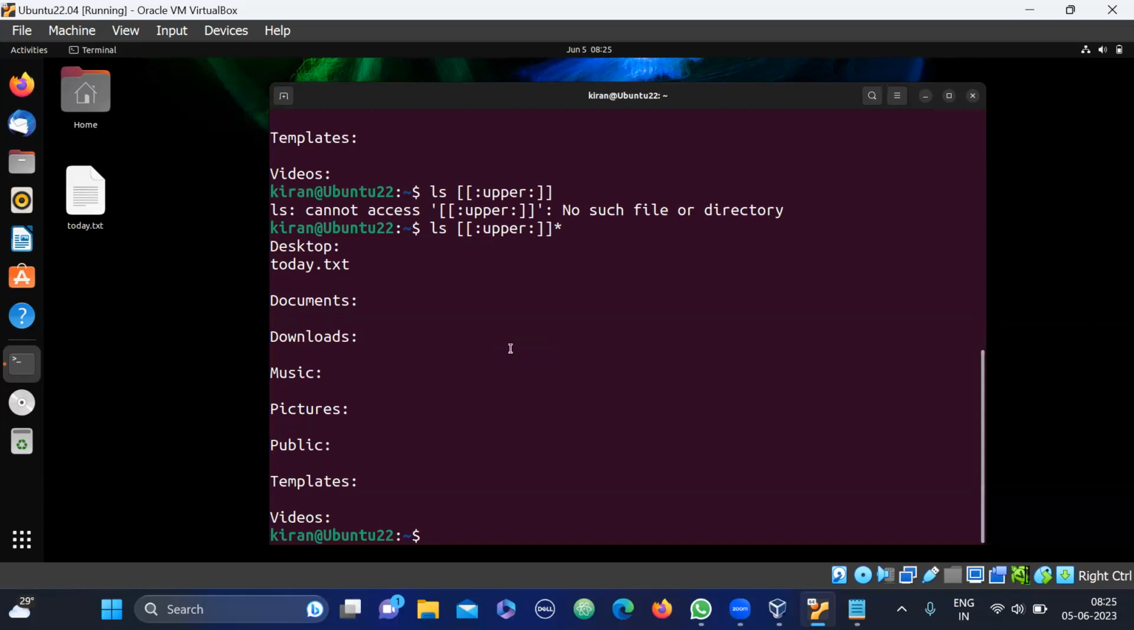Okay. Now, how do you list out all files that start with special symbols? Special symbols means like at the rate, hash, dollar, all those things are special characters. To list out all files starting with special symbols, that means ls and then square brackets open and close, and then the hash symbol.